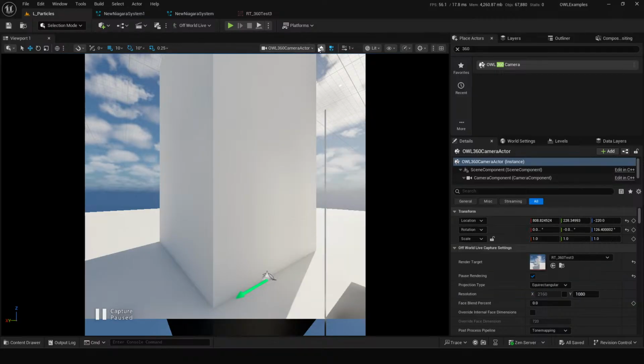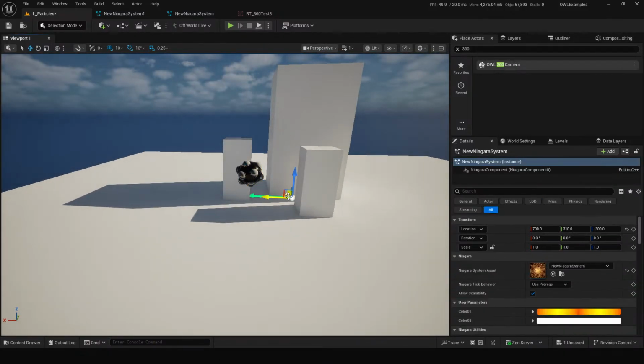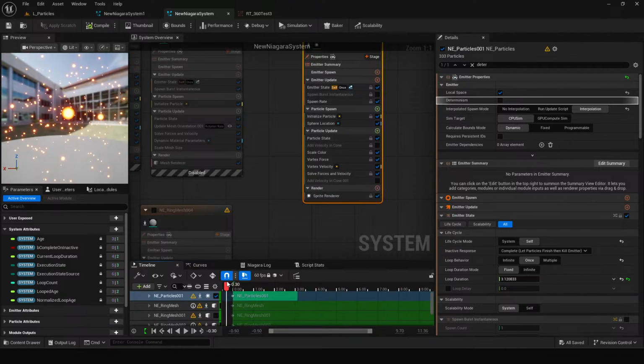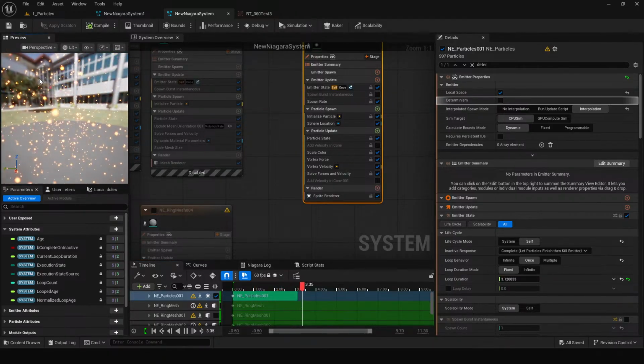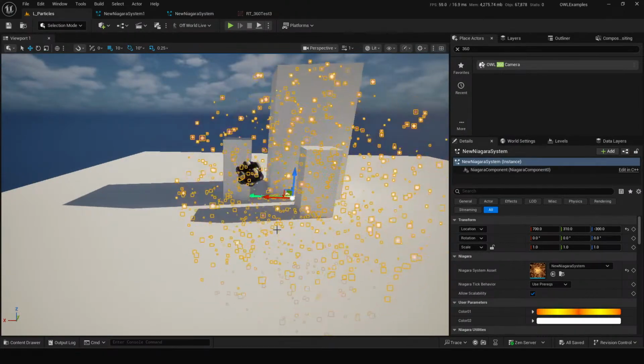Let's start from the top. Got a camera in my scene. I've got a particle system, which looks like this. Great. And I want to render that in 360 at really high resolution.